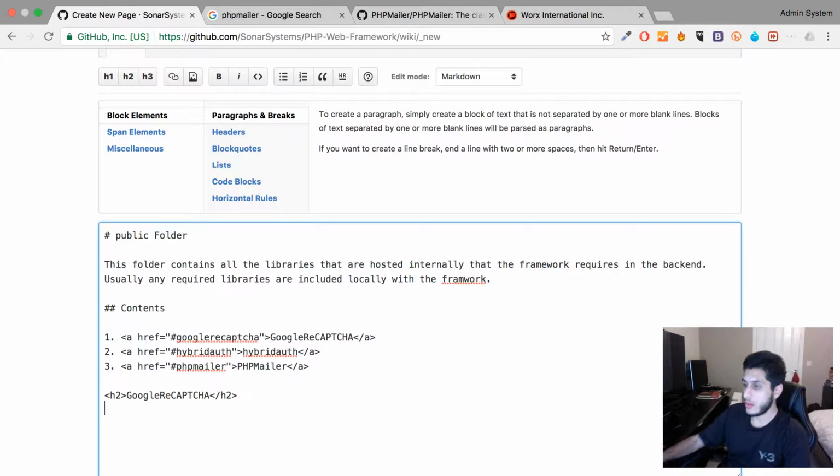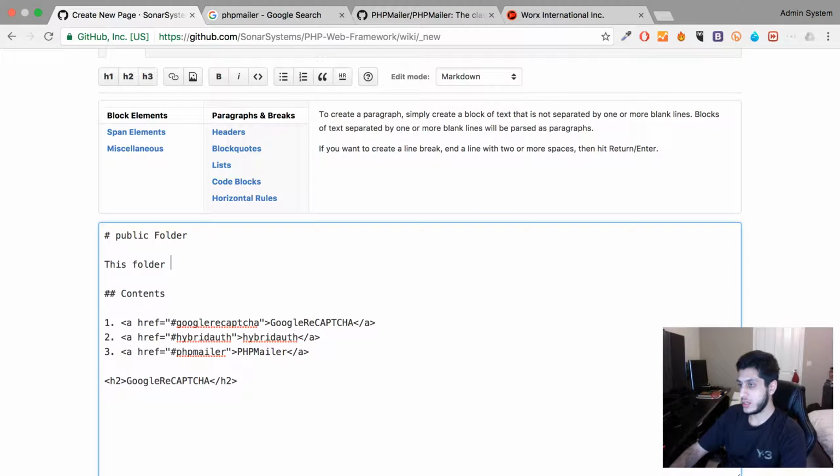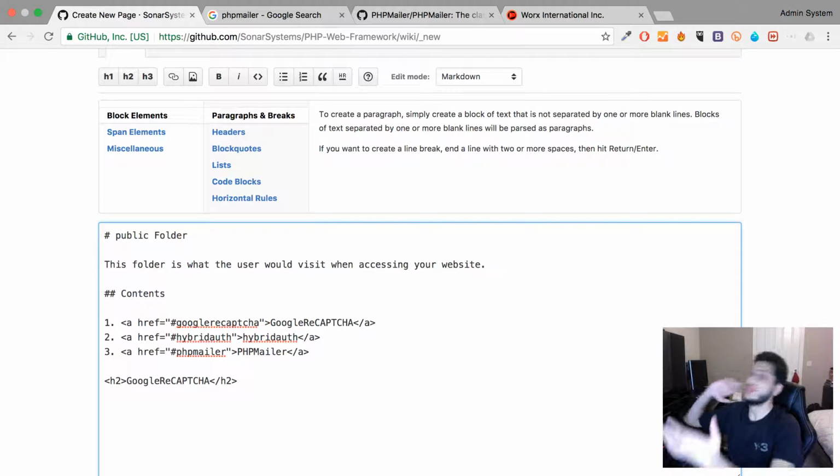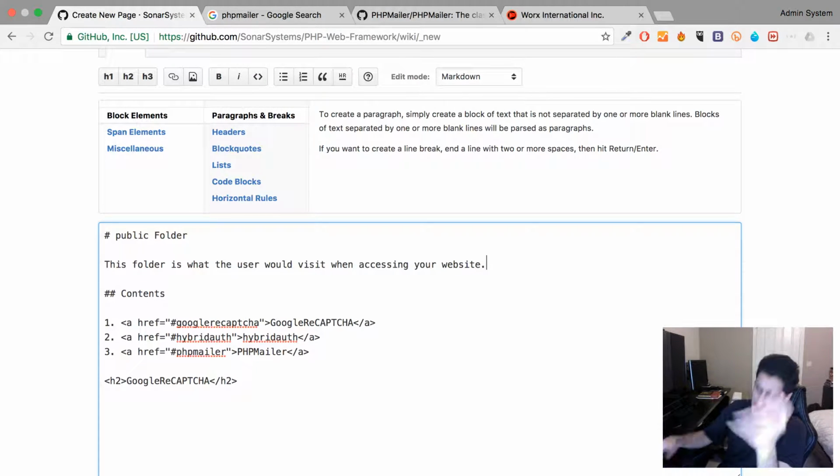Get rid of all of this. This folder contains, this folder is what the user would visit when accessing your website, your images. And that's fine, I'll explain the different folders. The images are stored there, the CSS, the JavaScript, etc, etc.